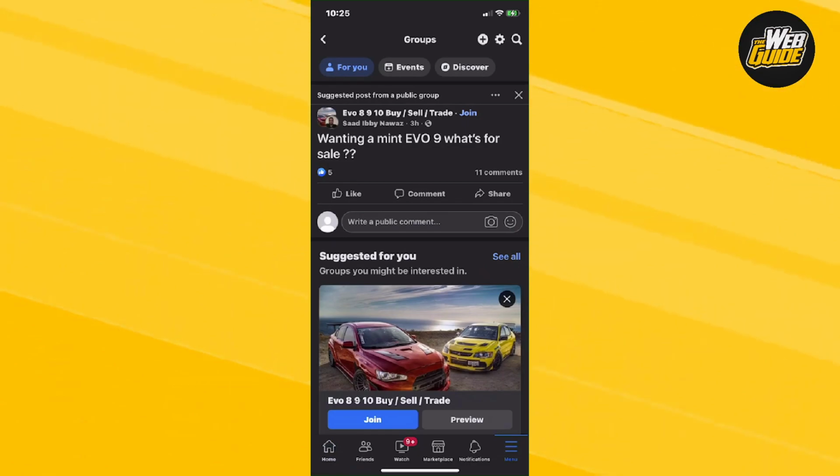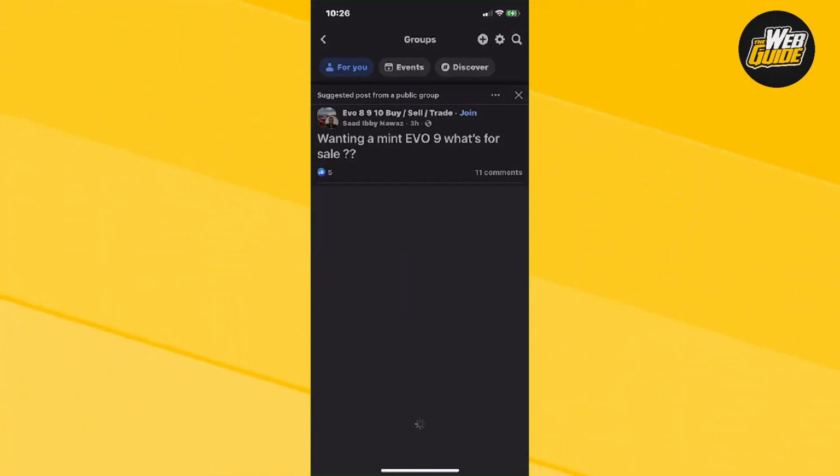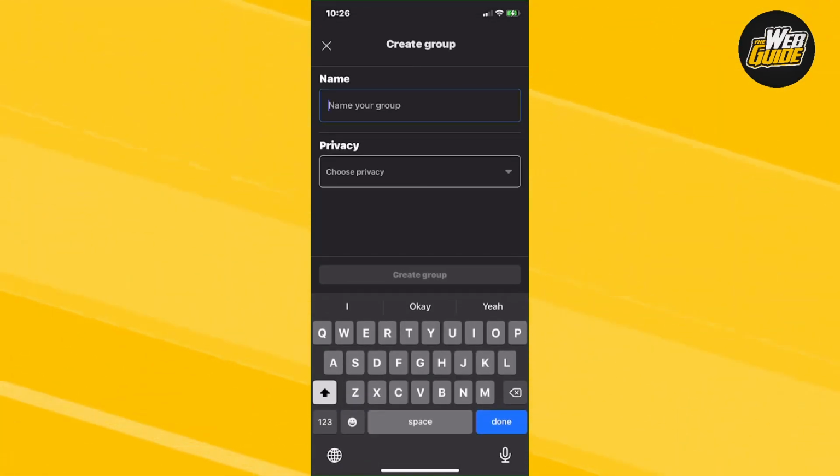You're going to want to click the plus sign right next to the gear icon. Click on that, and you should get an option that says create a post or create a group. Now click create a group, and you're going to want to name the group something.